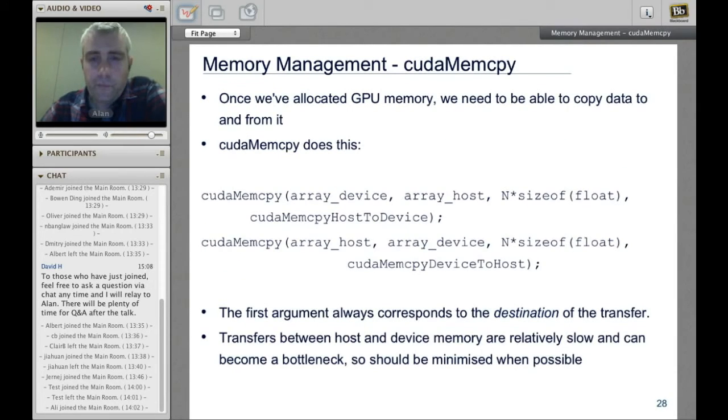Also we need to copy memory before and after kernels, after we've allocated it using the previous calls. So what we have are these CUDA memcopy, and again, these are analogous to the C memcopy functions. We need to tell these memcopy functions how much data we want to copy, and also which direction it's going. Is it going from the host to device, that's the CPU host to GPU device, or is it going the other way from the device to the host?